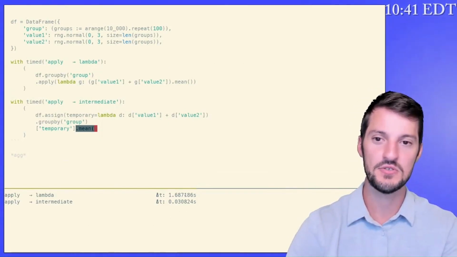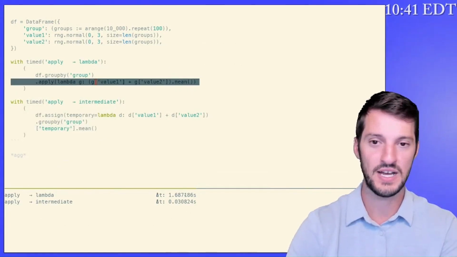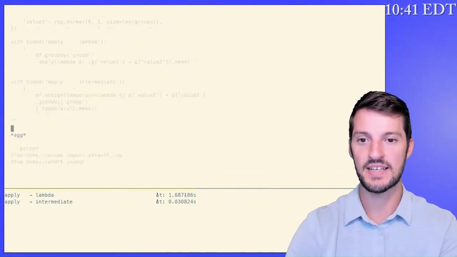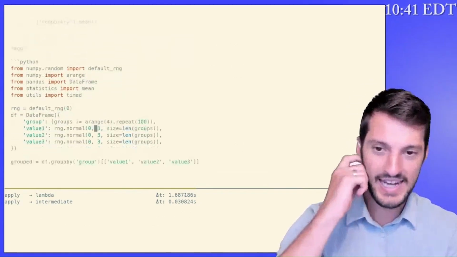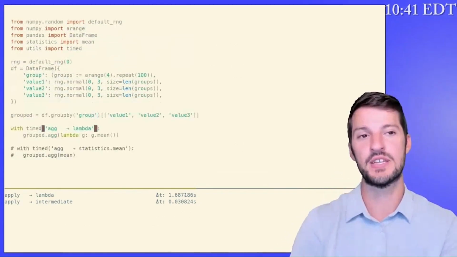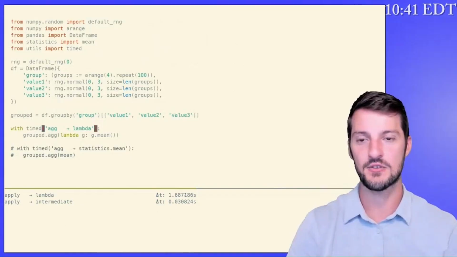But as soon as you do something with a lambda on an agg, apply, transform, or groupby, you're going to be hitting the slow paths. Let's talk about agg now. Agg behaves a little bit differently than .apply. With .apply, you have access to the whole frame.